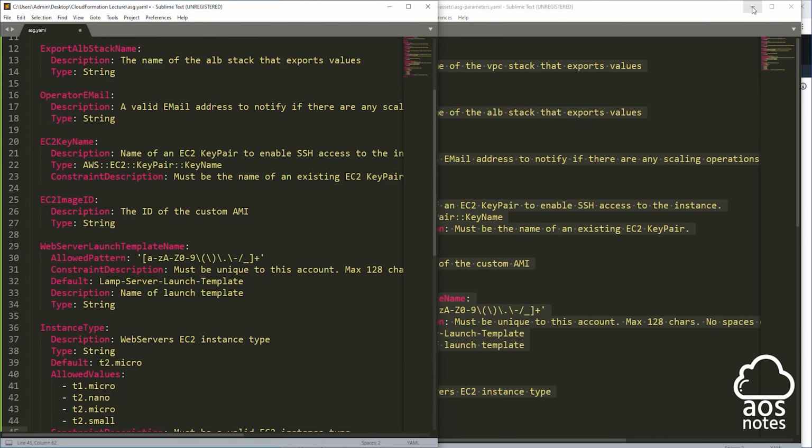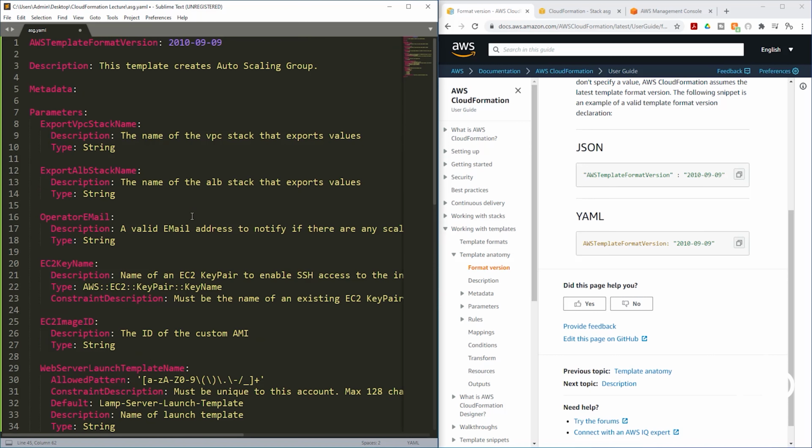I'm going to minimize this. For this lecture, I have decided to try a different approach. Instead of typing the parameters one by one like we did in the other lectures, I have decided to include all the parameters and properties that we will use to create our autoscaling groups. But I'm going to explain what each parameter means one by one. Please let me know if you like this approach.